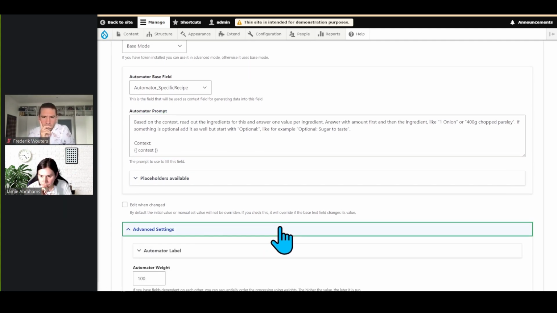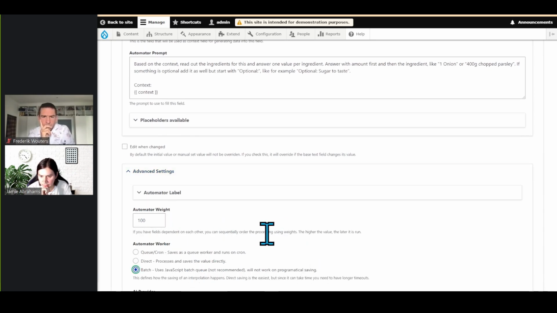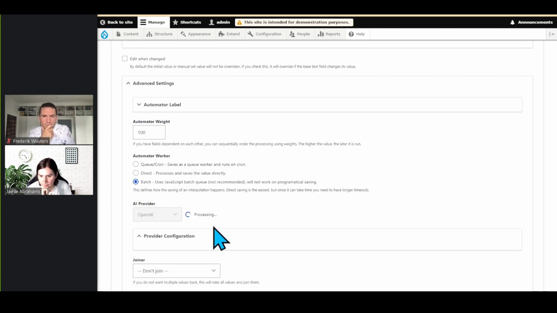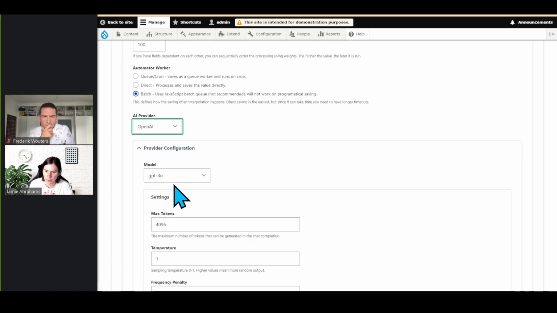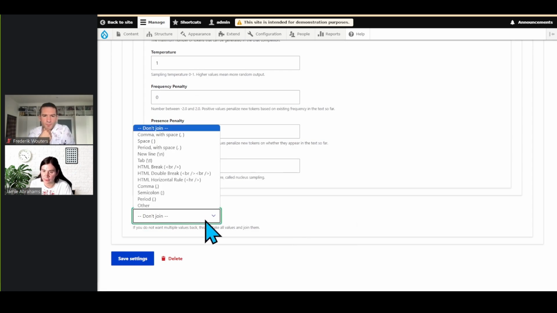Cool. So again, we don't care about automated weight because there's nothing afterwards, but we do care about it being on batch. We're going to do the OpenAI provider. I'm going to use proper GPT-4o there. And this time we actually don't want it to join, because we actually do want them separate.